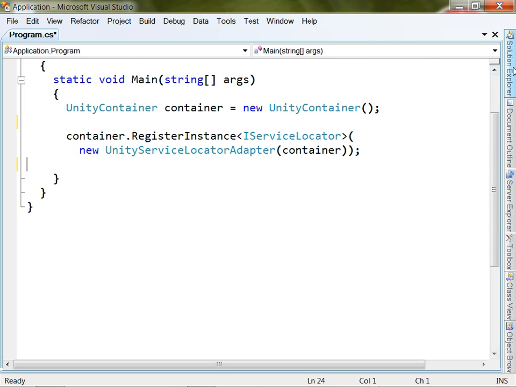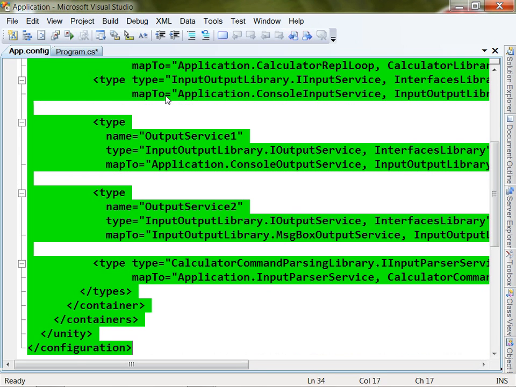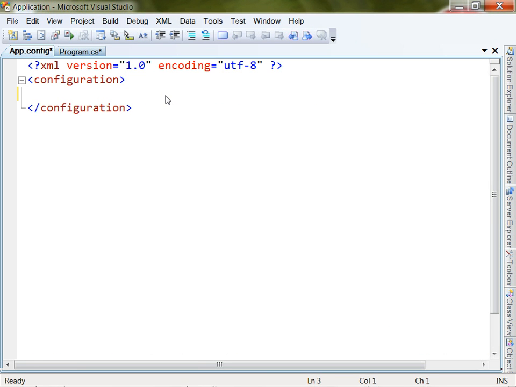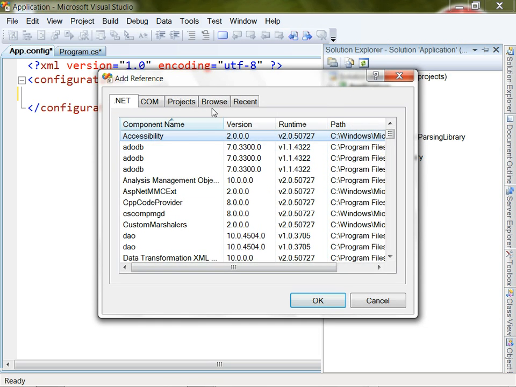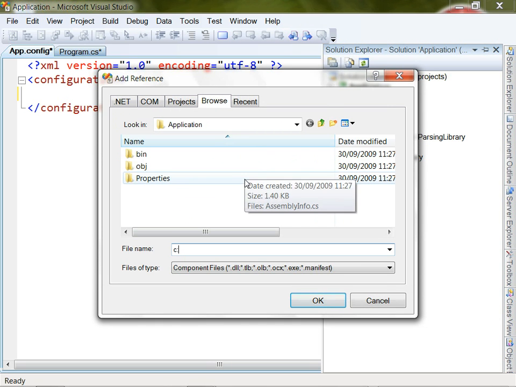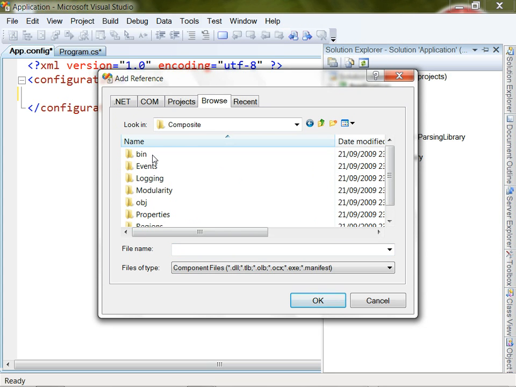And let me visit the configuration file as well. I want to change the way that works too. So let's just go down here and clear out the configuration file. Okay, great. Now I want to use the modularity pieces of Prism here. So let's add a reference. Let's find the right library. Let's just browse out to Program Files, Prism. And let's just make sure we get the library in here.